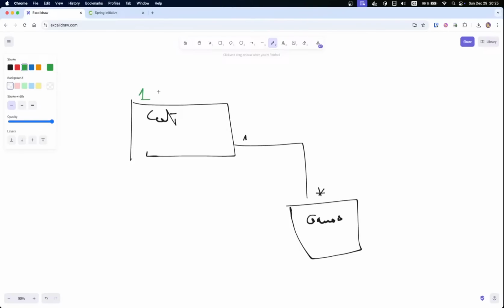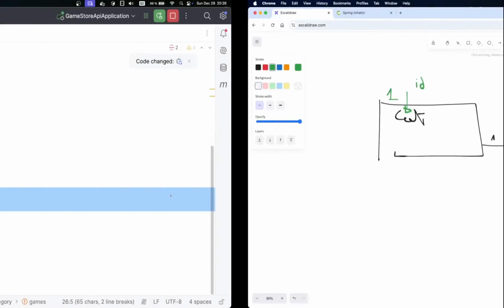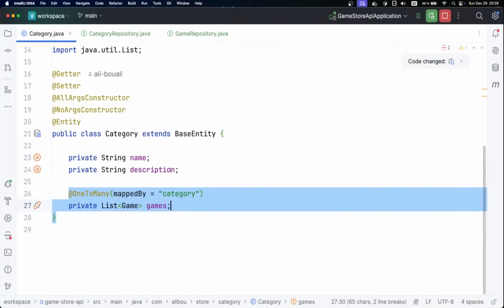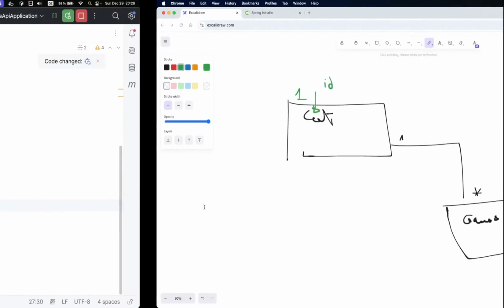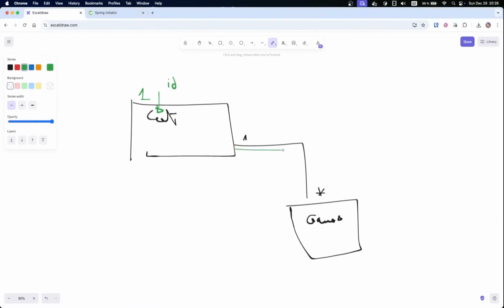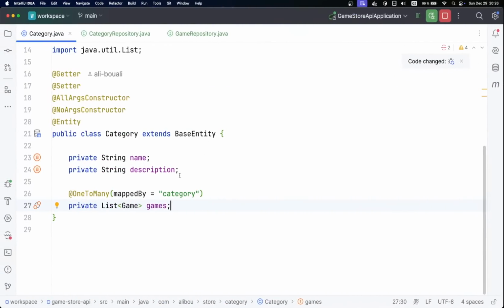The first one is to fetch the category by its ID. So, get me the category with the ID 1, for example. When I fetch my category, I know that I have a relationship between the category and the game, so I can do category.getGames. When I fetch the games, Spring behind the scenes will automatically add the join query and fetch all the games for that given category. So this is one way to do things.